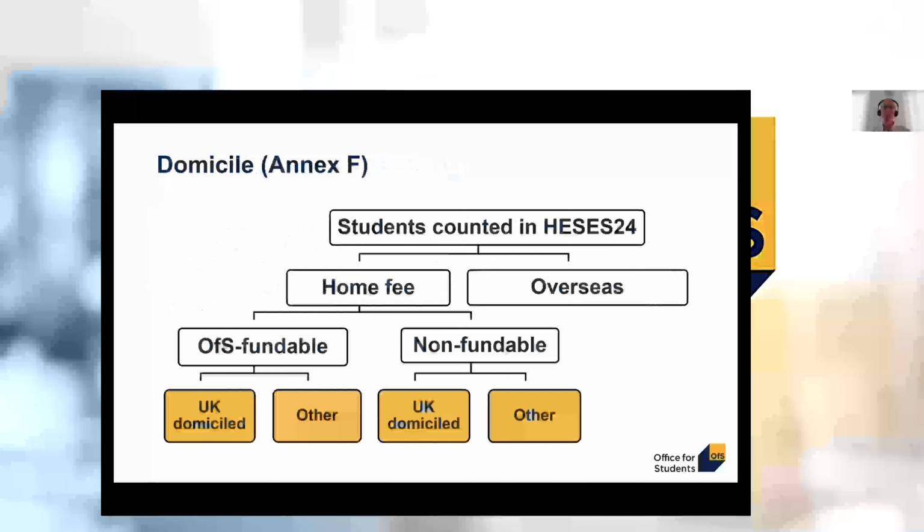Let's move on then to looking at, we're working our way towards looking at table 5, known as the planning table. And one of the fields on it is domicile, and it's convenient to examine it in terms of the hierarchy that we've just been looking at. And to do that, we've added another layer here. As you can see, we only gather domicile data for home fee students. And we do this both for OFS fundable and non-fundable students.